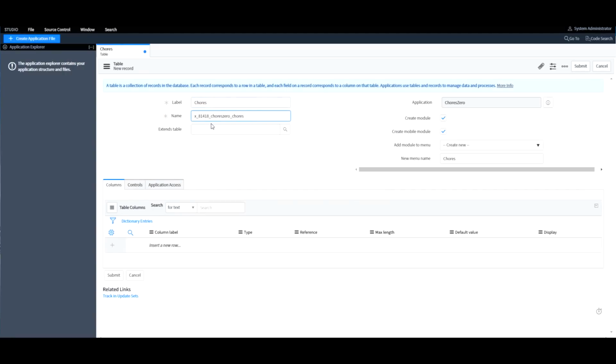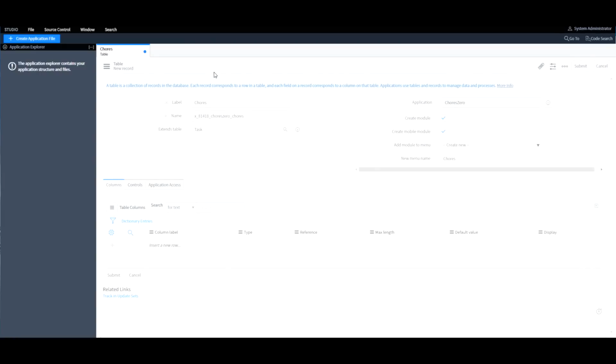And again, it just automatically gives it the application scope name and the application name plus the name of our table here. In this case, we're going to extend the out-of-the-box system table called Task. We're going to go ahead and allow that to create a module. And there's its module name, Chores, same as the table name. We'll go ahead and save that. So you'll notice that I'm right-clicking on the header, and I'm actually choosing Save. I could hit Submit. I prefer to use Save because it keeps us on the same page.